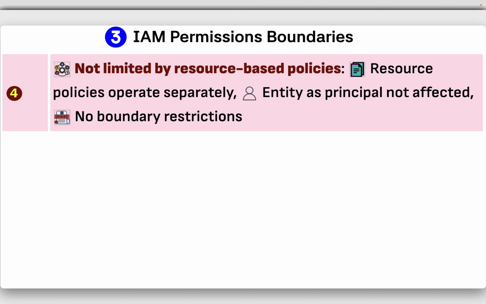Not limited by resource-based policies. So permissions boundaries do not apply to resource-based policies that define the entity as a principal. So it applies only to the identity-based policies.